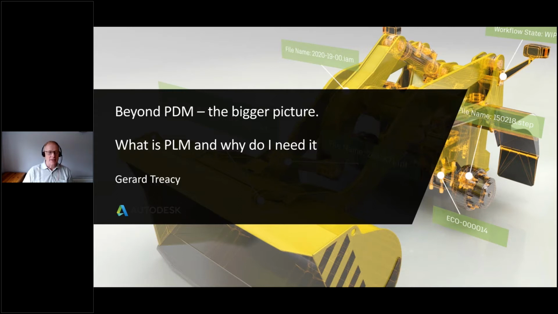So we'll have a look at the acronyms first of all, PDM and PLM. PDM, as you're probably aware if you attended the previous webinars, is the product data management side of it. So these are documents basically that describe the actual product: drawings, 3D models, specifications, and so on.